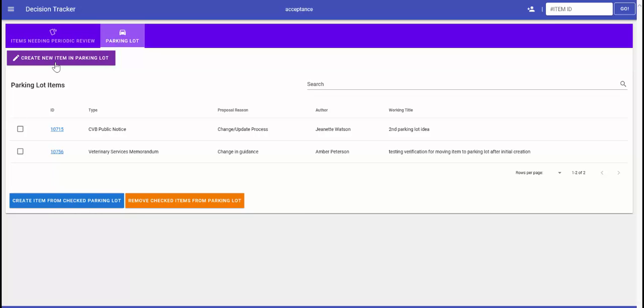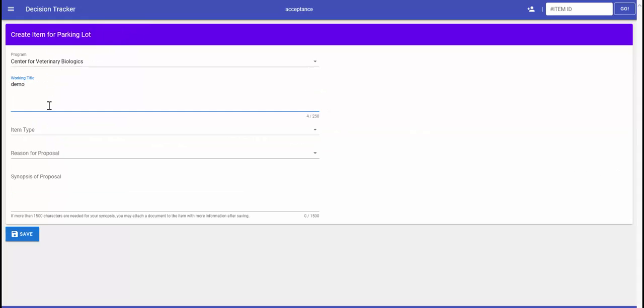Users can create a new item in the parking lot if they know for sure that it's not a big enough item to warrant a full action yet. Or they can create a normal item and it can go through approval processes and be sent to the parking lot by management. When you create a new item in the parking lot, it looks much the same.